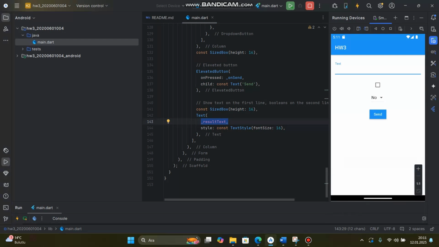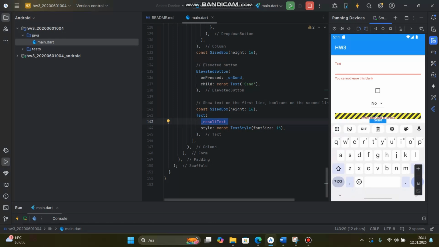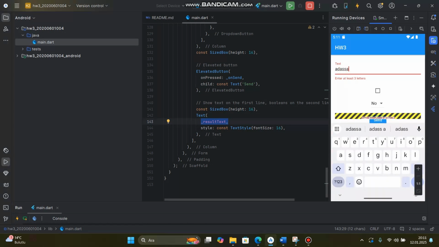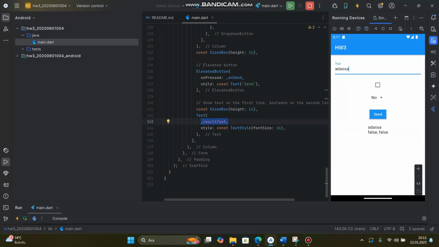We have a blank text area here. Let me say send. It says that you cannot leave this blank. Okay, let me try one letter. It says that enter at least 3 letters. Okay, then I'm going to enter 3 letters. You can see that it will get the text here and the values of checkbox and drop down here. If I change this to true, it will update it to true. If I change this to true, it will update it to true also. So this was task 2.